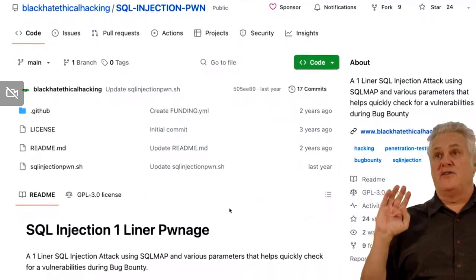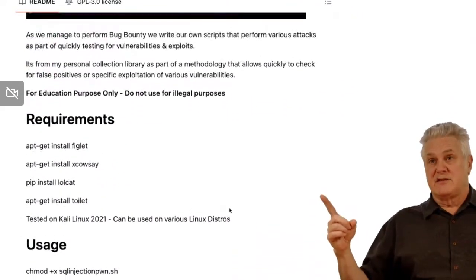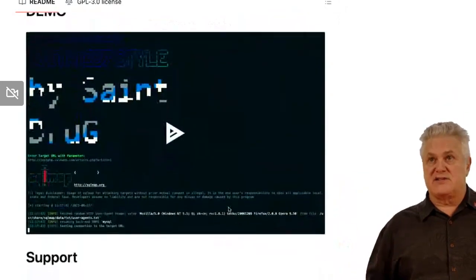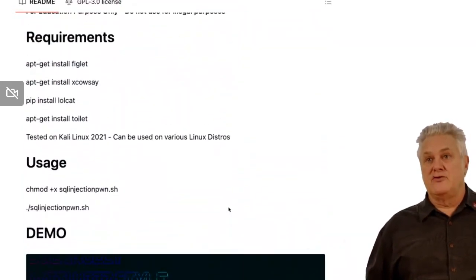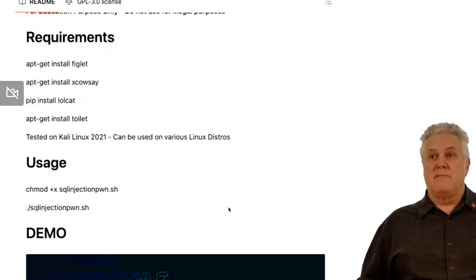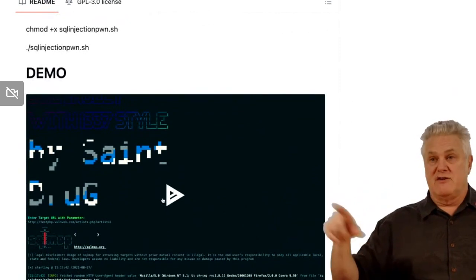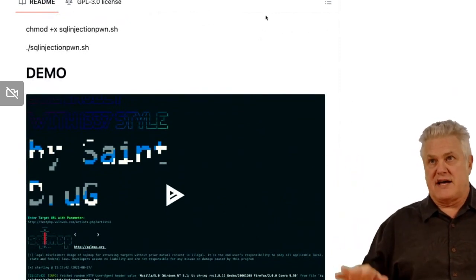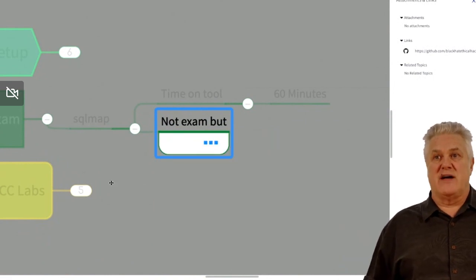This is called SQL injection pwnage. It's one-line pwnage that's out there. You install this in your Kali instance, and then it shows you how to do one-line pwnage. You can watch the video right there. Very, very cool tool that's out there, and I put that in the tools section. It's not exam. You have to do sqlmap.